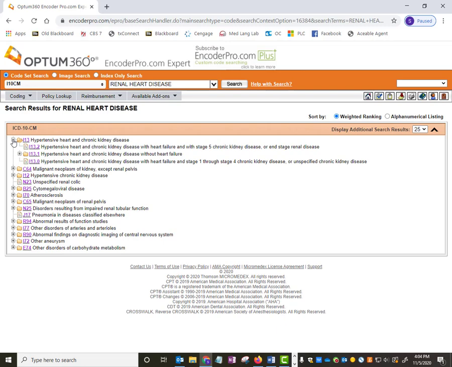Okay, and it says renal heart disease due to hypertension. So hypertensive heart and chronic kidney disease with heart failure. Well, our question doesn't say anything about heart failure. It just says renal heart disease due to hypertension. So that wouldn't be it. Hypertensive heart and chronic kidney disease without heart failure. So yeah, it doesn't say anything about heart failure, so that's looking more like my answer right here.